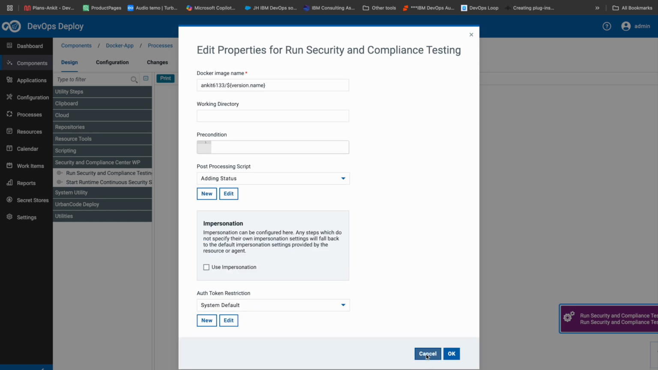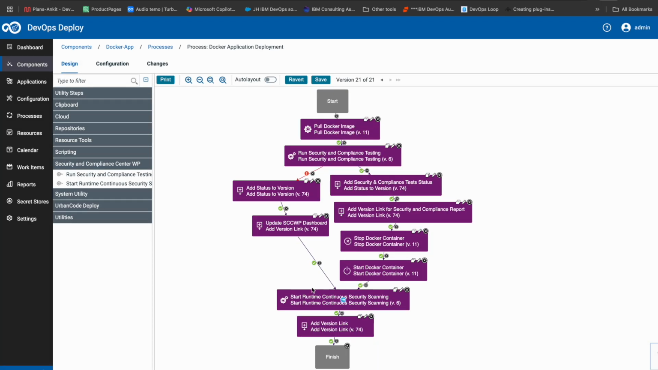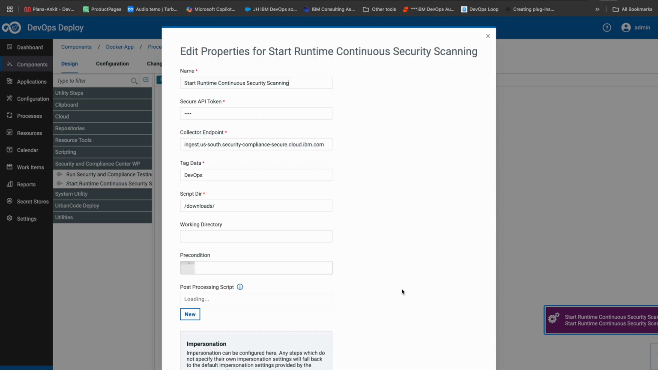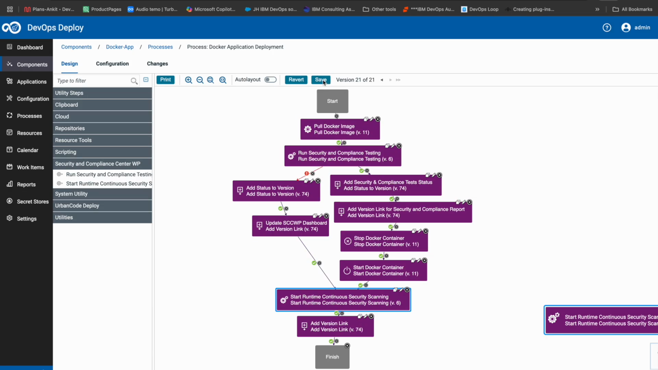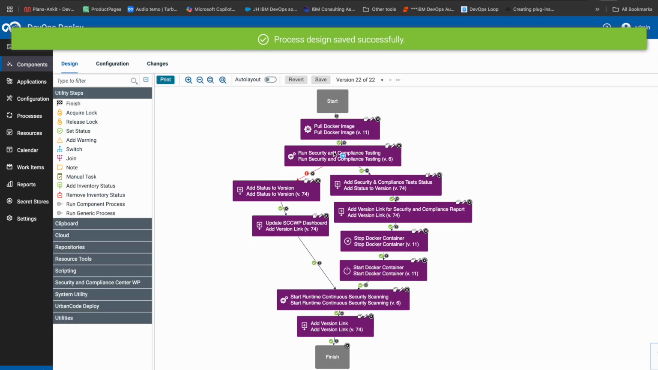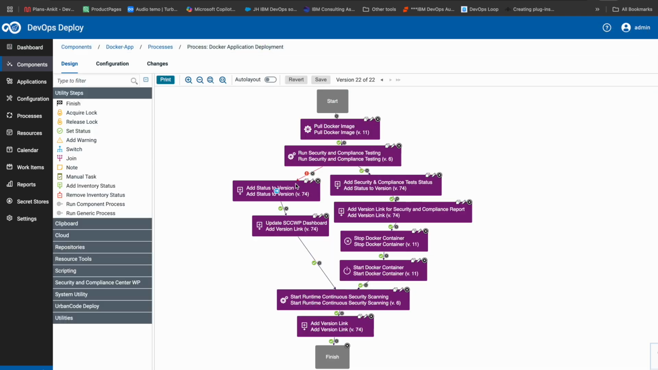Beyond static scanning, we also have runtime security scanning that ensures that applications are continuously monitored even after deployment. This helps close the DevOps feedback loop and maintain security post-deployment. So the process is intelligent. If the SCCWP tests pass, we proceed to deploy the Docker container. If they fail, we halt further steps and mark the deployment with failed status. This helps prevent low-quality code from ever being released.